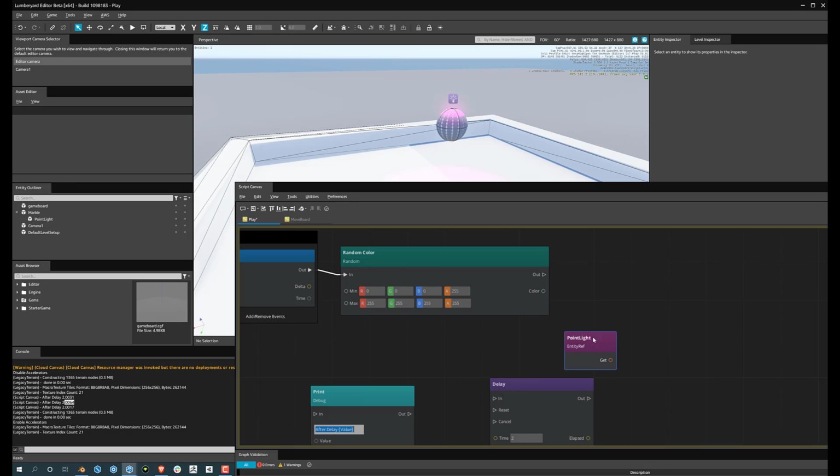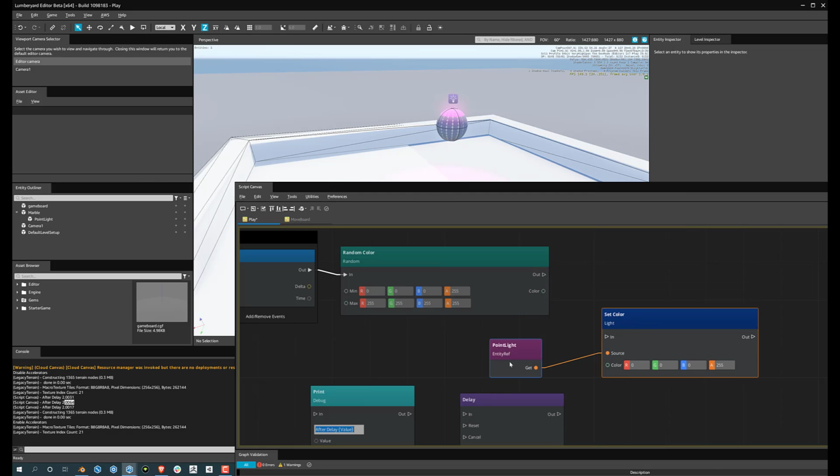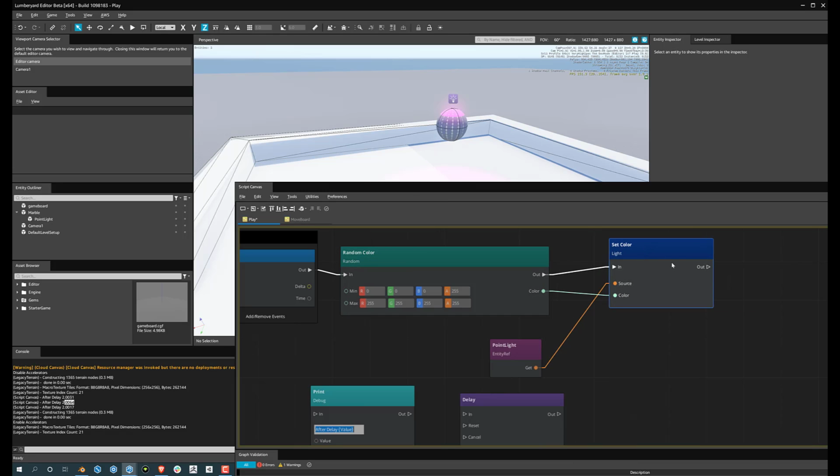What I'd like to do is get the color of this point light. Or set the color of this point light. So if I right click here and start typing set color, you can see it's going to set the color of this point light from this output here. Okay, so you might be like, well, how do I adjust the color? Well, that's where this output connection goes into this input here.